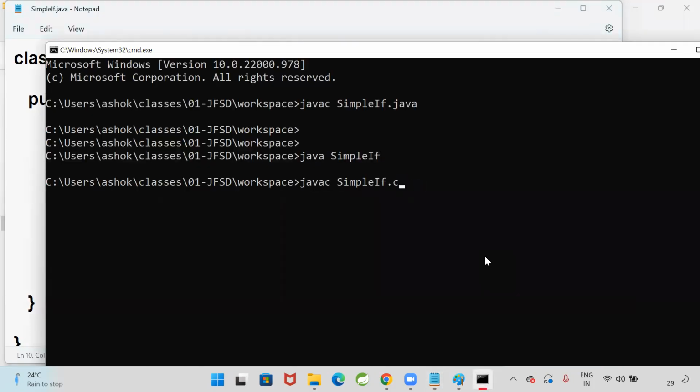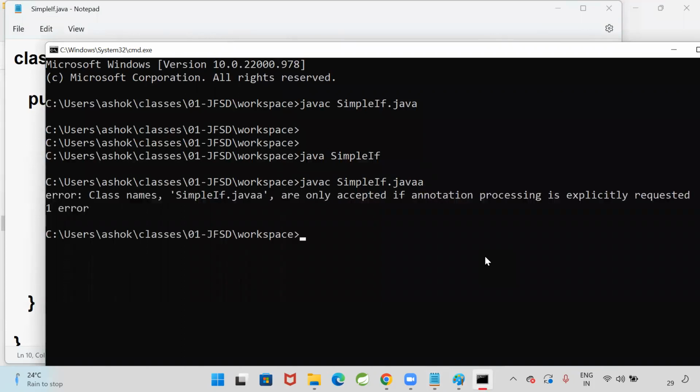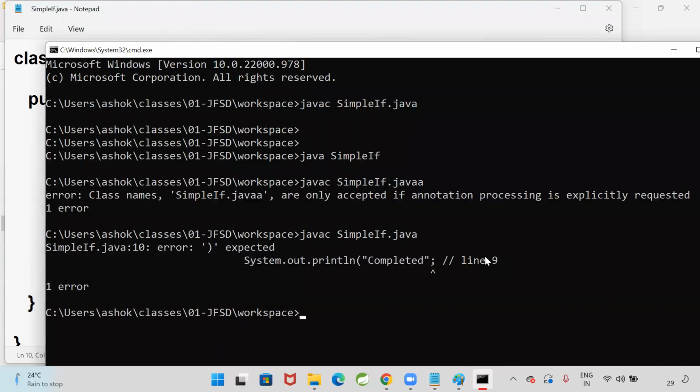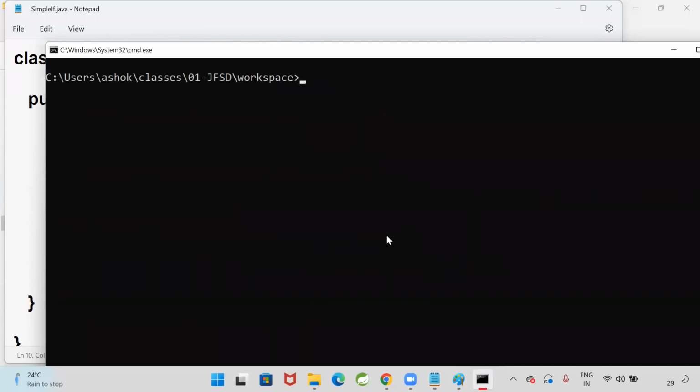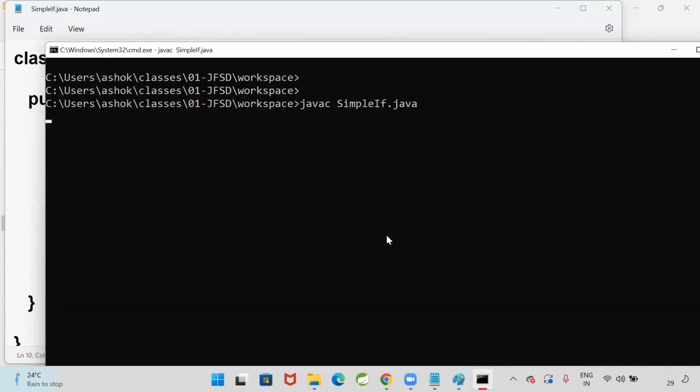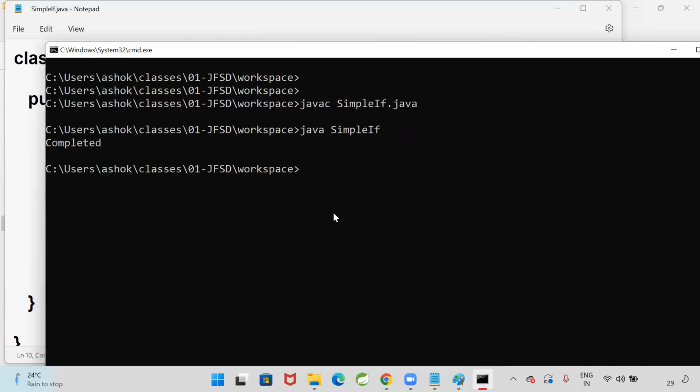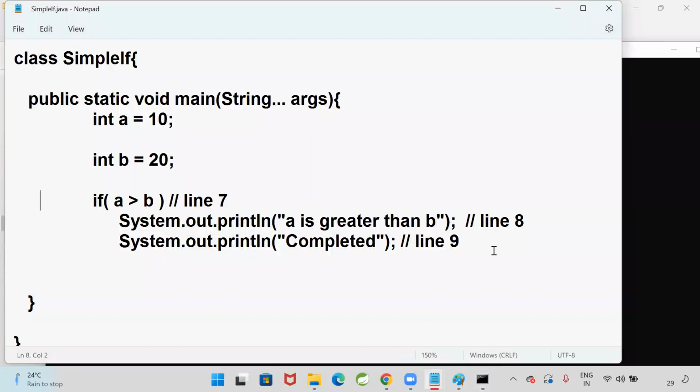It will tell you. javac SimpleIf.java. What is the problem? Parenthesis missing. So this line is not completed properly. Give the bracket. Okay, javac space class name. What is the javac space class name? SimpleIf.java. Java space SimpleIf. Completed. That means why is this line executing? There is no relation between the if condition and this line.